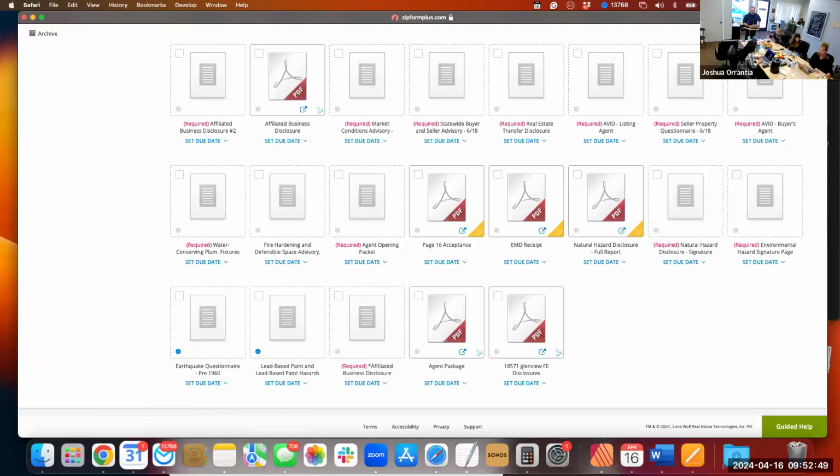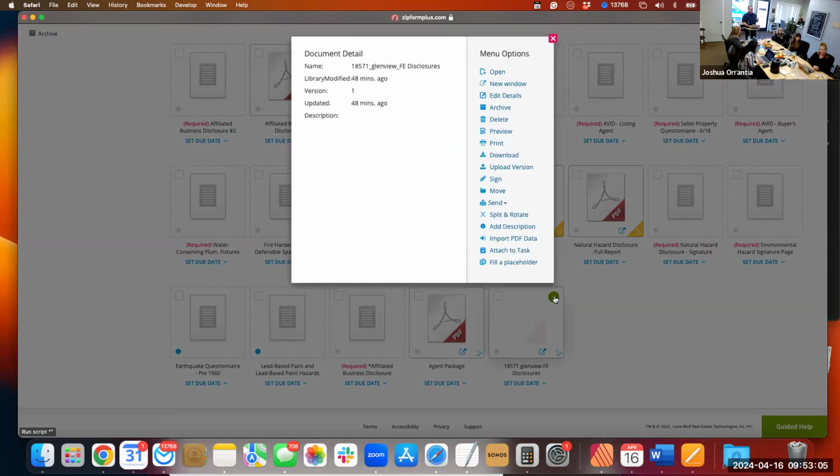Myself. There we go. All right, we're back. Okay, so we're going to go to these disclosures here. The way I did it last time, you remember I opened up the transaction, I opened up the file, and then I hit split and rotate. You can also go to the little blue arrow and you'll find the split and rotate feature right here.